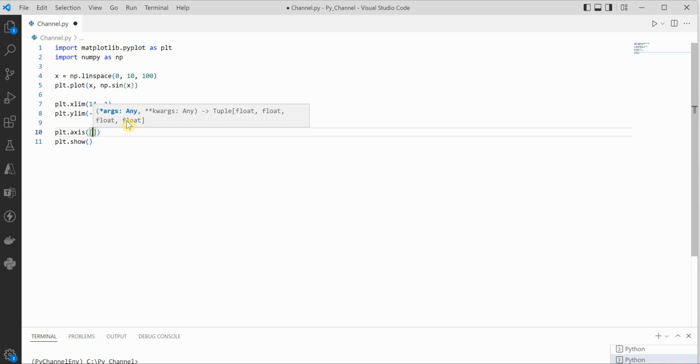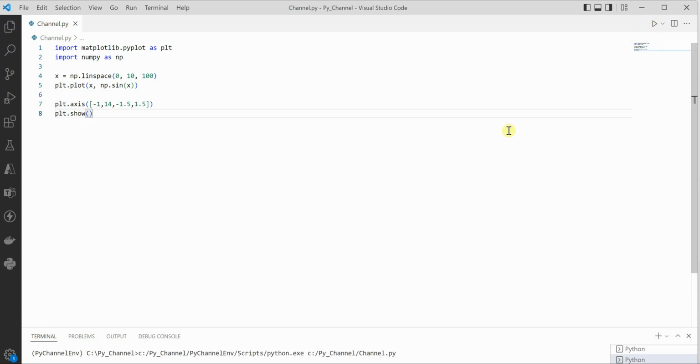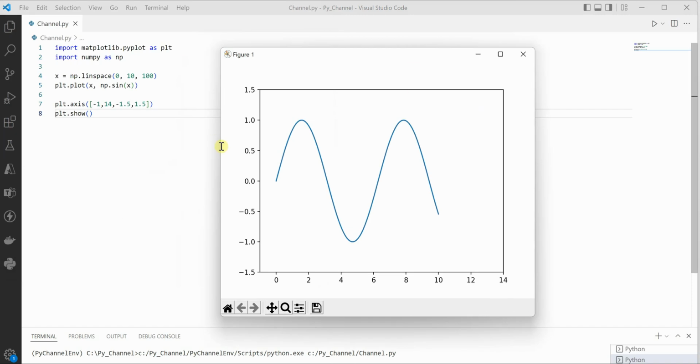So at first we will say minimum x limit, then maximum x limit, which is 14 for me, then minimum y limit, which is -1.5, and maximum y limit as 1.5. We can get rid of this code and still we would get the same results. Now you can see that using a single line also we were able to achieve the same result.